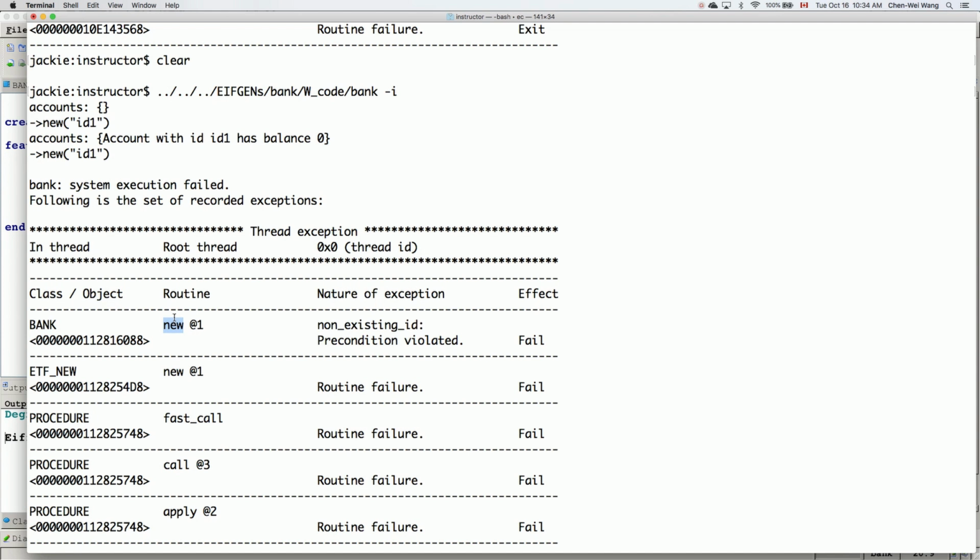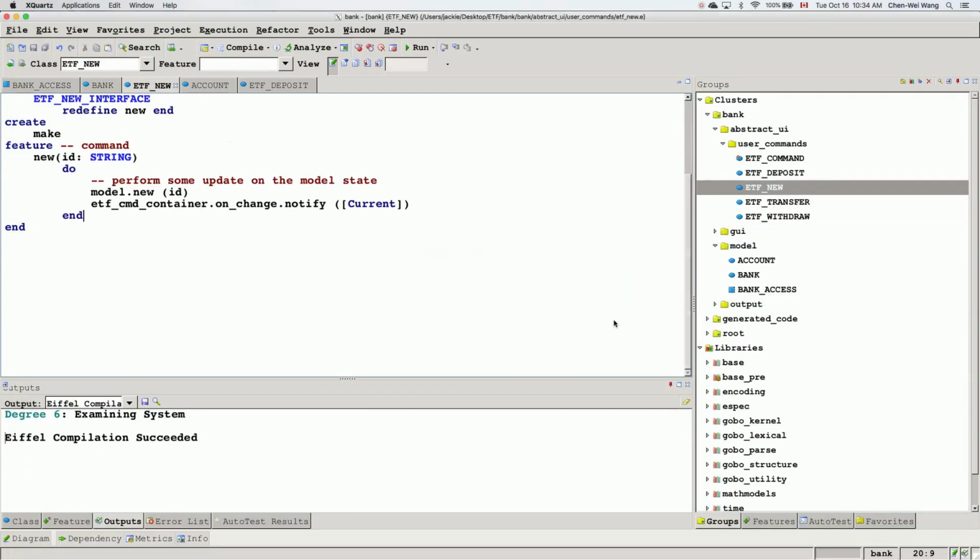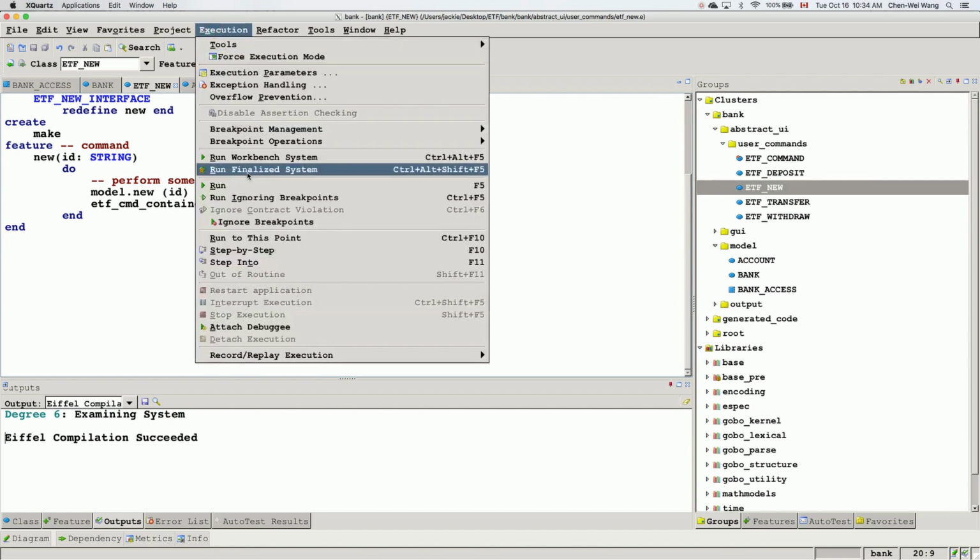Okay, that's a question. When this is printed to you, it's already too late for you to pause at that point using breakpoints. I want to show you exactly how you can do it. Before I modify the command class ETF new, let's go back here. This is something you want to pick up as a debugging mechanism for the batch mode for ETF projects.